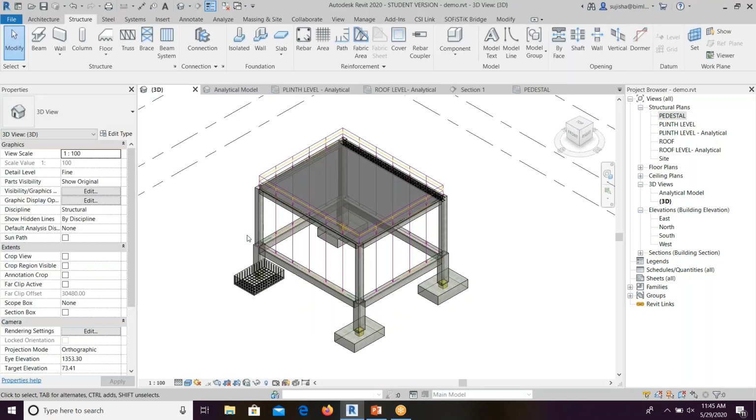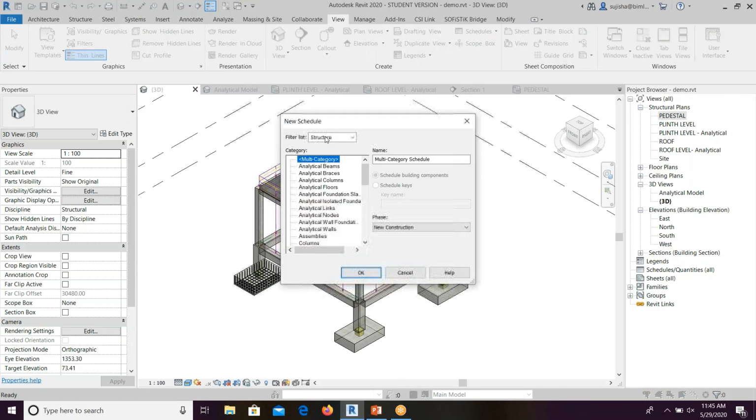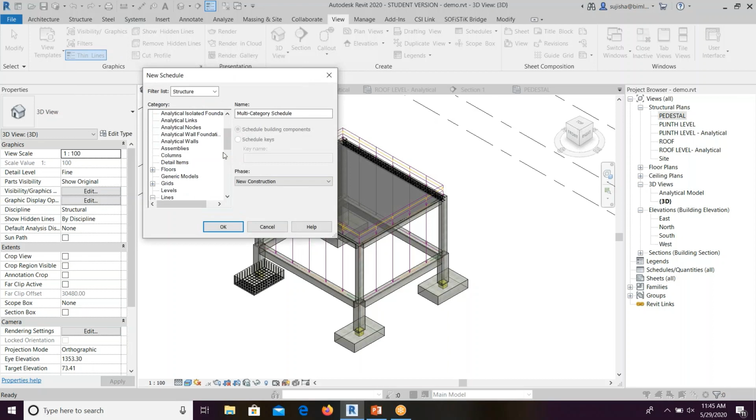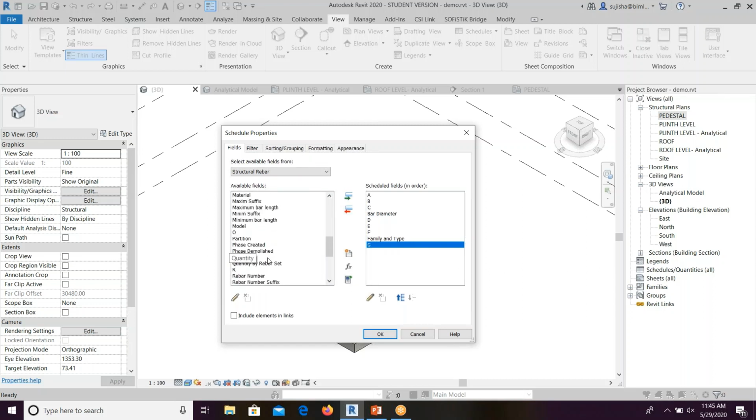Okay. Now let me show you how to take up the bar bending schedule. It will be easy for you to see. In view I have the schedule option. In that I have schedule quantities. I'll take structural rebar. I want to take the quantities of structural rebar. Then I'll take A, B, C, bar diameter, and type. We are just selecting the fields, whatever you want to use.